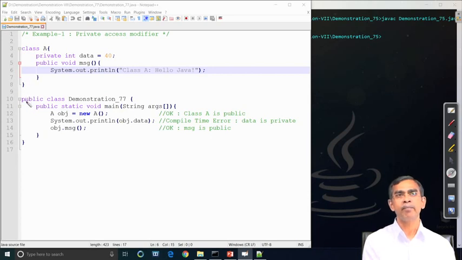Now, in the main method, the main class, demonstration_77, is the main class name here. Here we create an object of A. It is okay, because A is accessible within its own file, and then System.out.println(object.data). Now, here the comment is that it is a compile time error. This is obvious, because the data declared in class A is private, and private data is not accessible outside this class A. It is accessible to class A itself, but not outside, as demonstration_77 is an outside class of class A. So, we cannot access it. This is why it will give an error.